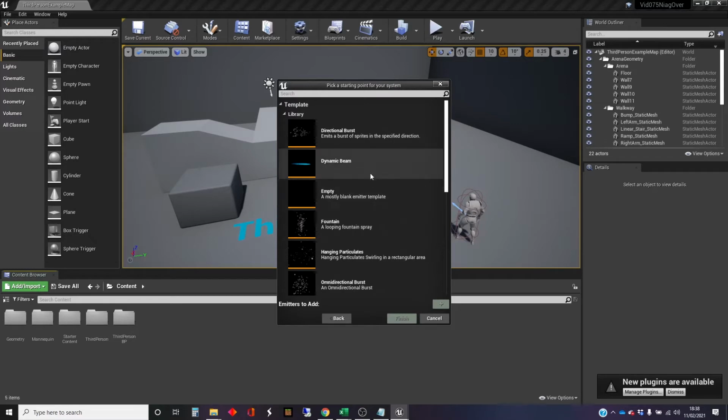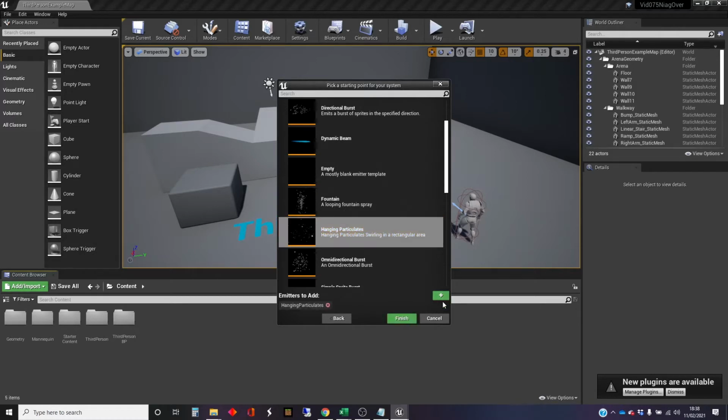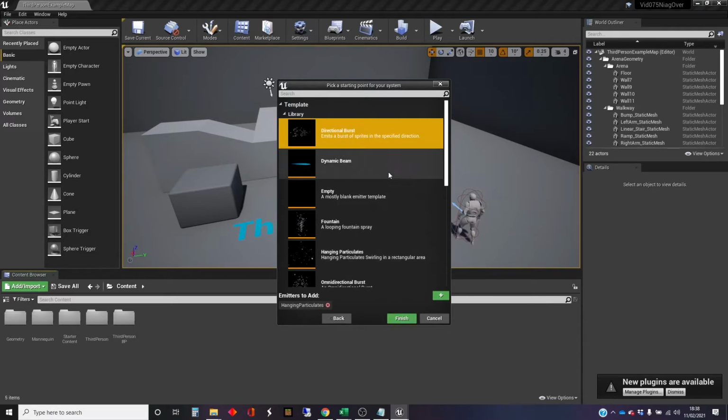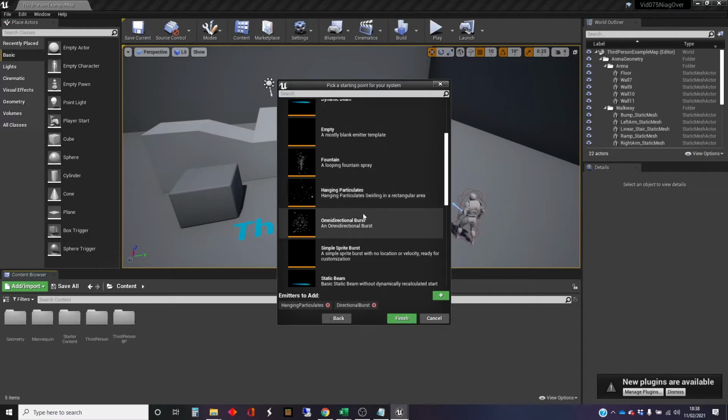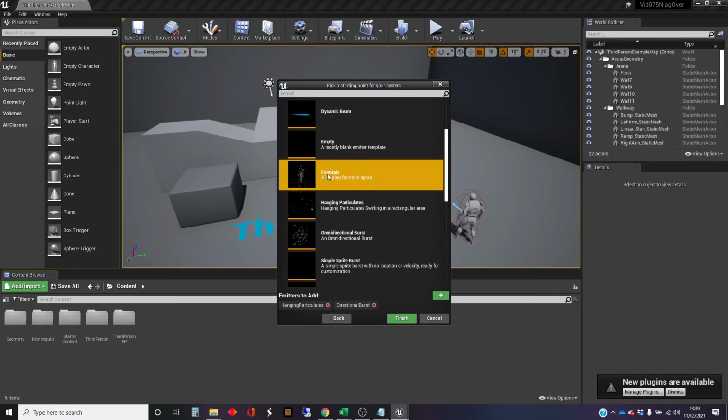When I click next, the next thing it wants is for me to tell it which emitters I want. I'm just going to chuck some in here. There's a hanging particulates emitter, which is kind of like dust motes hanging in the air. Let's do a directional burst as well. For each one of these, if you want to add it to the system you're creating, you just highlight it and click plus, and it adds it to the list down the bottom. And let's have, tell you what, a fountain. There we go, add that in.